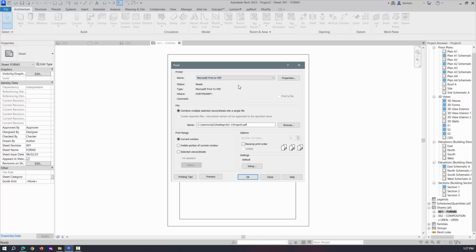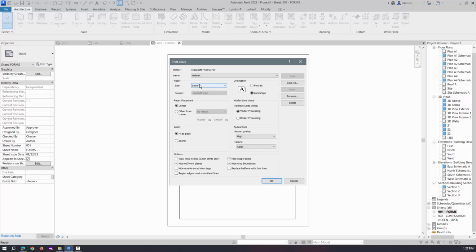If I use the Microsoft Print to PDF, you want to go to the setup, you want to set it to letter, you want to set it to portrait, right? You want to offset it from the corner, zoom 100%. And you want to make sure that hide crop boundaries, hide scope boxes, and hide unreferenced view tags is selected. Okay, so make sure those guys are selected. And then click OK.